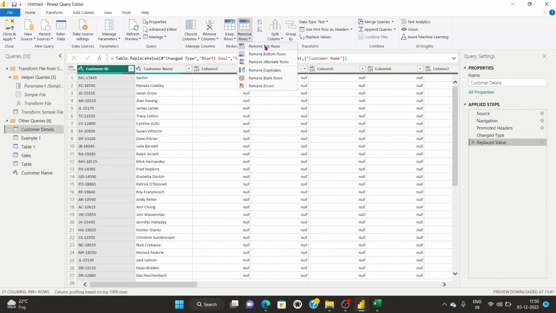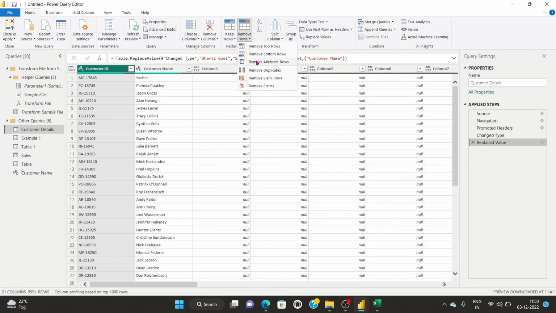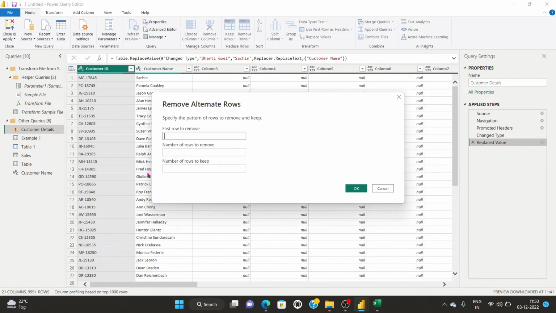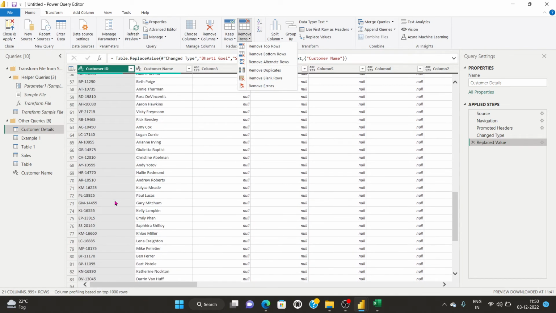Then remove rows, again remove top rows. It will ask how many rows I want to remove. Similarly, I can remove alternate rows, meaning how many alternate rows I can remove. Also remove blank rows. If I want to remove duplicate rows, I can perform it in this way. You can see in column number 3, there are many duplicate values. So as of now, how many rows are there?